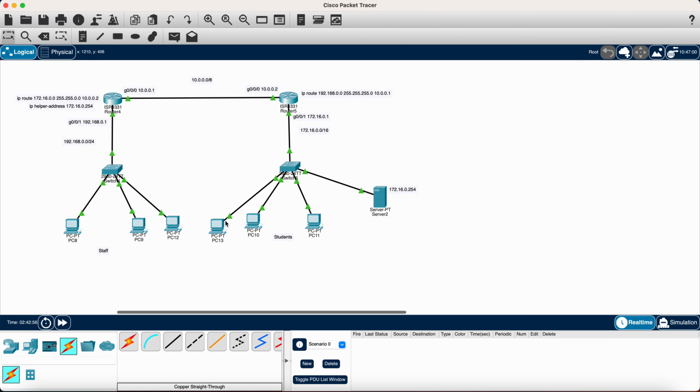Okay guys, that's how you do a network DHCP configuration for all network.